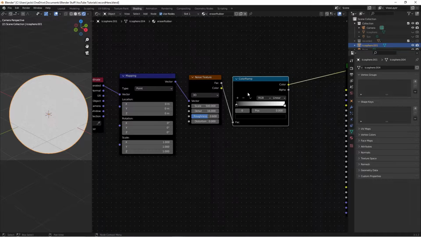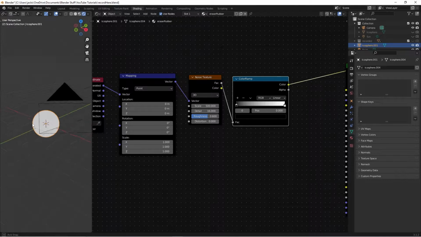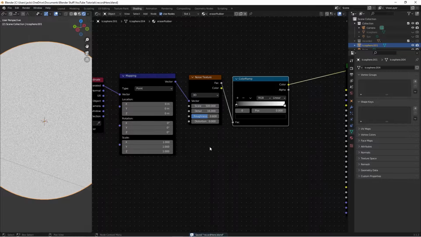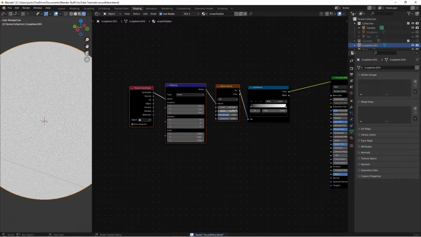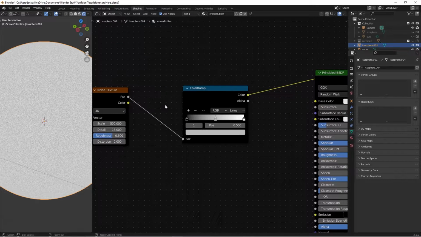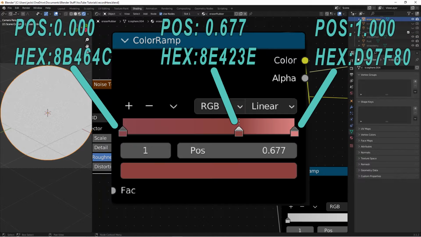Then if we Control Shift left click on this color ramp, we can see what the material is doing with the noise texture. And this is going to be our color. So we're going to hit the plus sign right here and add a third color. So now that we have 3 nodes, I'm going to have an image on your screen right now, and it's going to show you the hex values and the positions of each of these nodes. And so you can just go ahead and plug those in and tweak them as you wish.